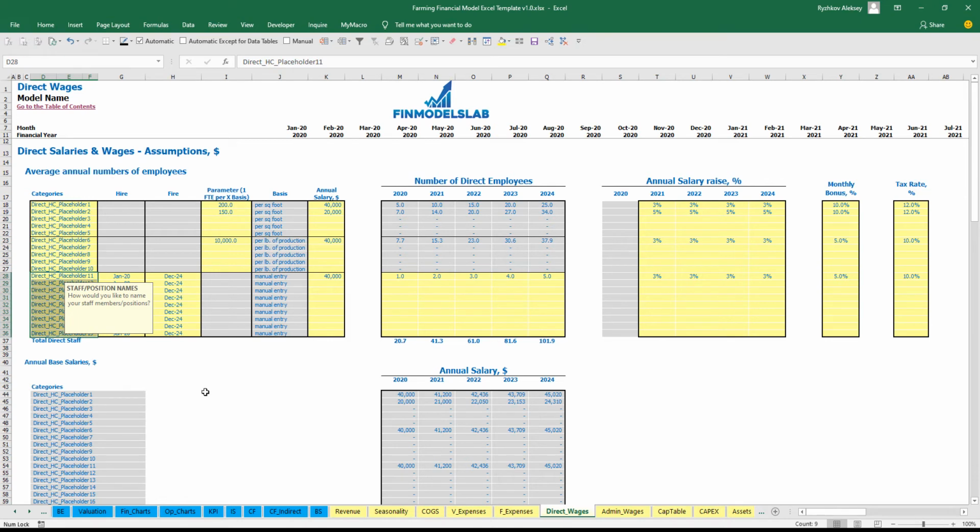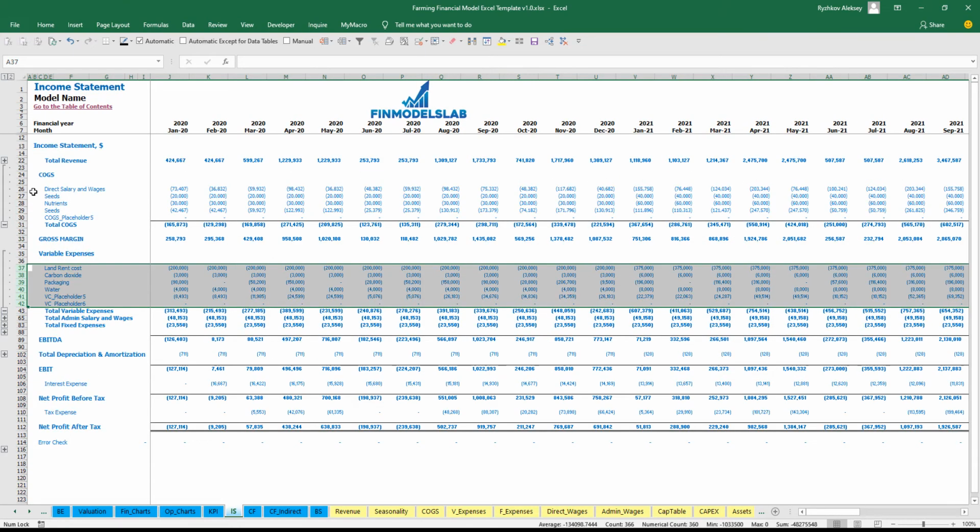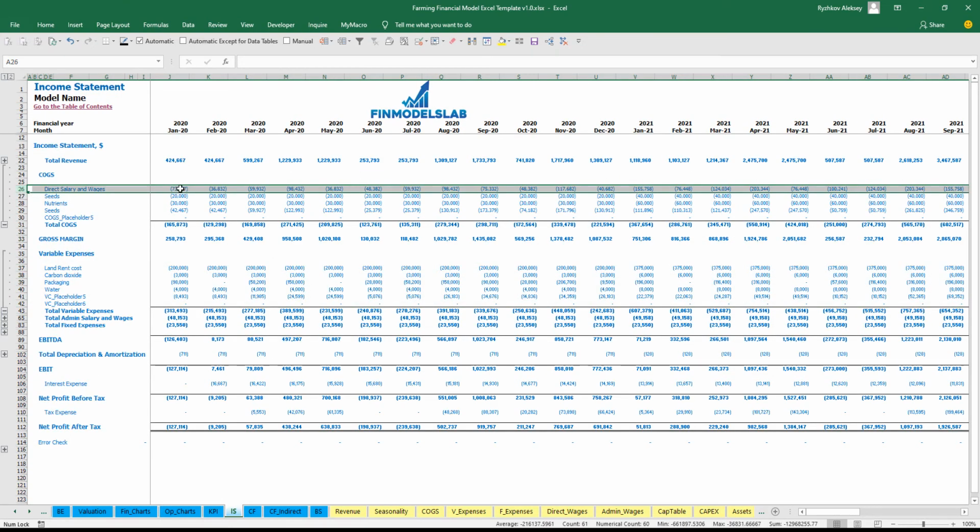And the final type in this case is to set up your direct headcount by just hire date, for example February 20, fire date can be the last date of the model, and the basis is manual entry. You can set up the salary as well, $10,000, and you can adjust numbers of direct employees manually: 2, 4, 6, 8 and 10. In the income statement, under the COGS section, you may see the direct salaries and wages calculation, so it's a part of your cost of goods sold.